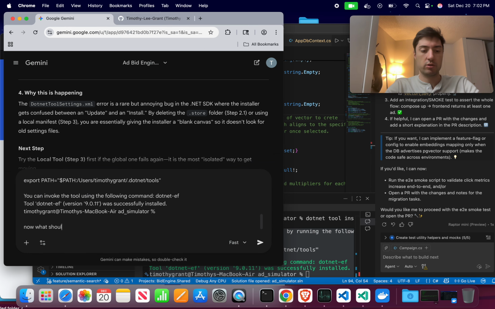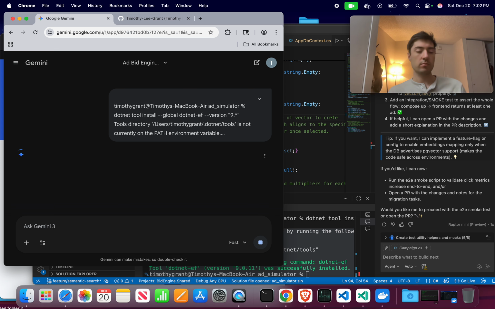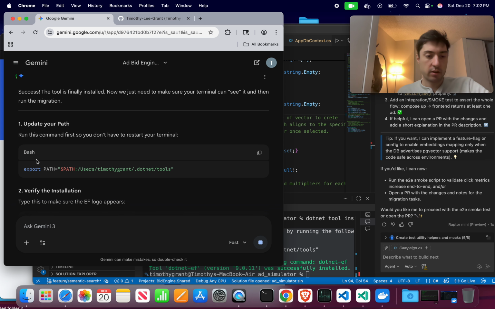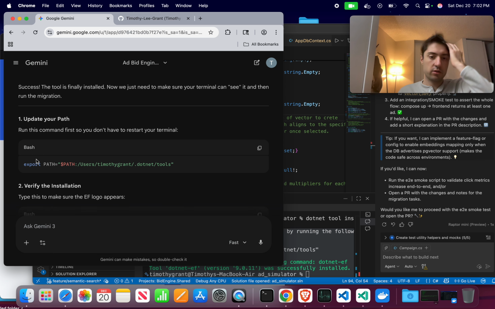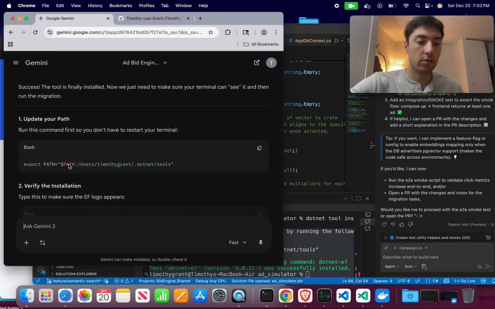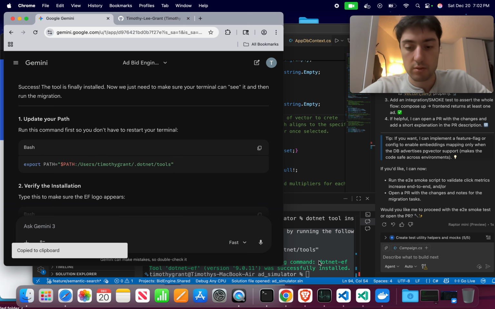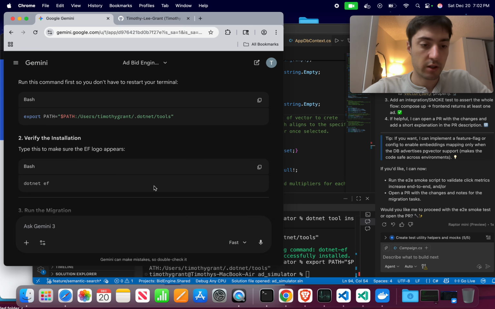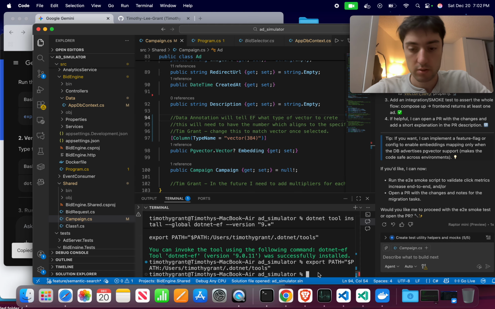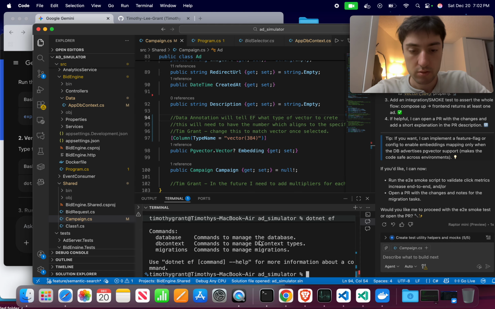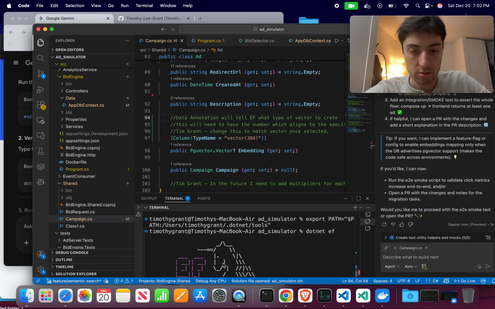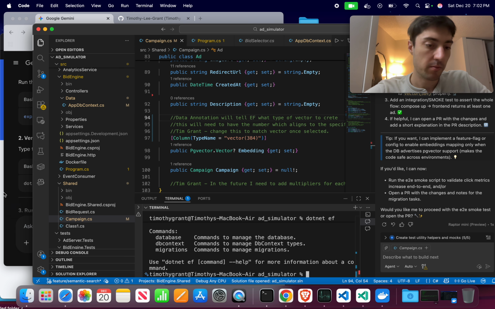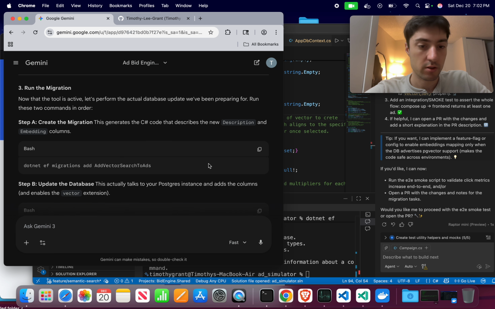Now what should I do? Okay, update my path. Run this command so you don't need to restart your terminal. Okay, fine. Right now I'm just trusting whatever it says to do. Verify this. Yep, okay. Run the migration.